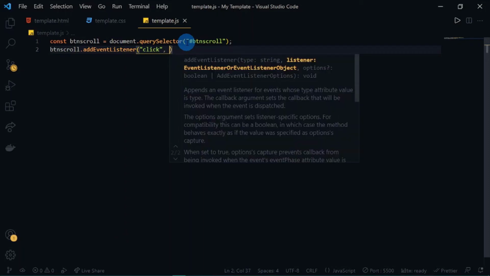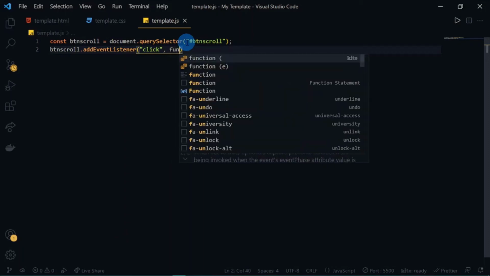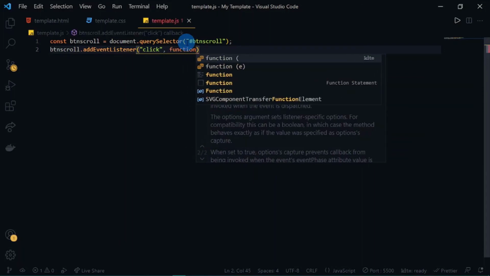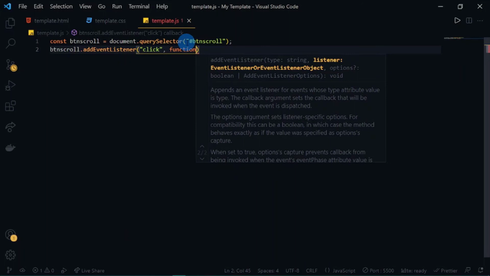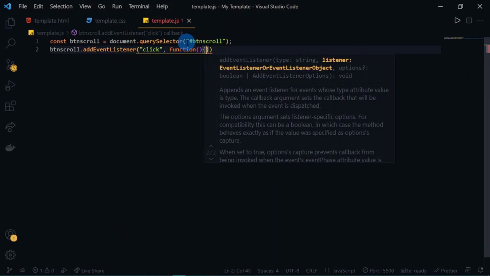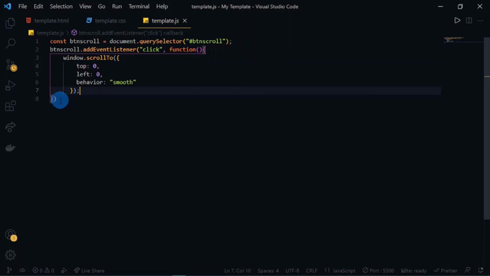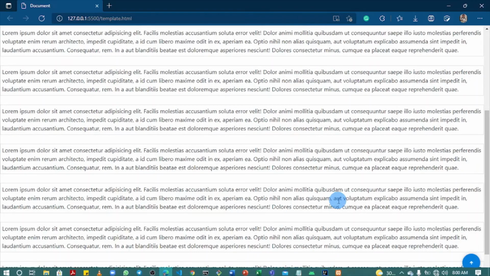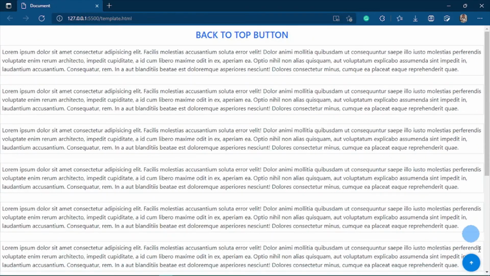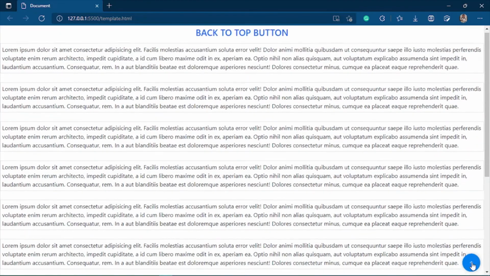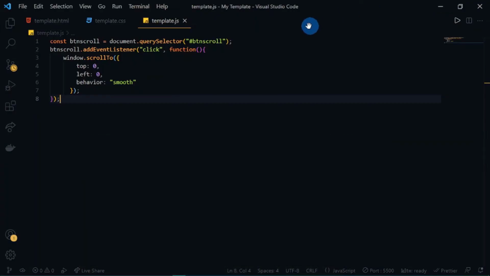I'm going to use an ES5 function. To trigger a function, I'm going to grab some piece of code and paste it here, and I'll show you a more simple way to do this. I'm going to paste this code here, and let me end this. Now let's preview and I'll explain the source code to you. When I press the button, it takes me to the top. That's nice.